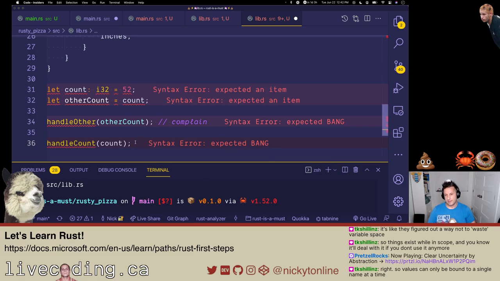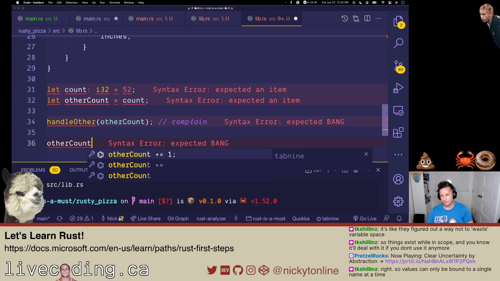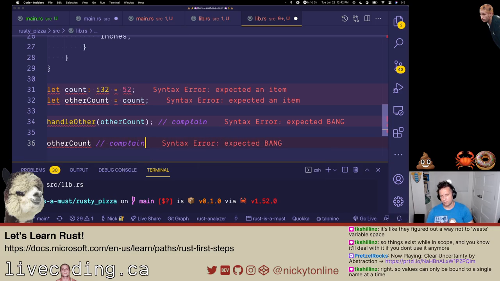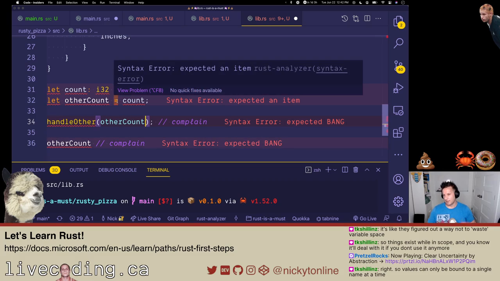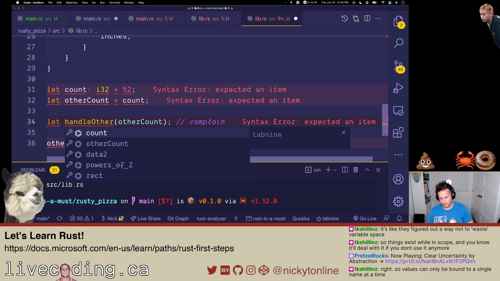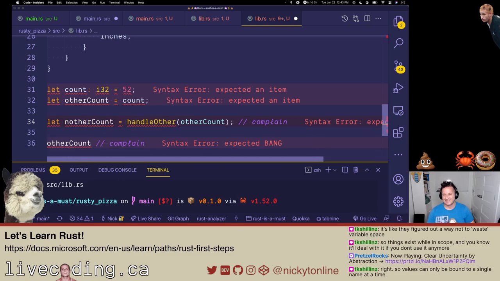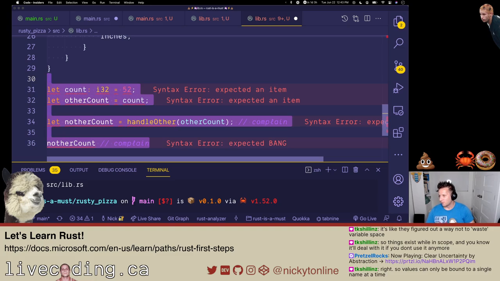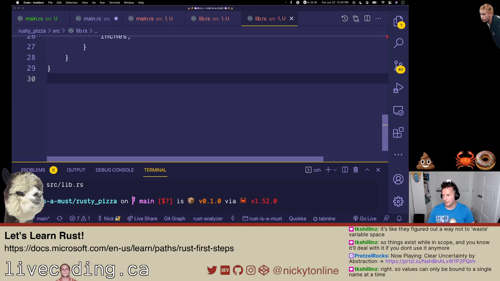And then I think after that, if I tried to use other_count here, that should complain as well, because at this point it's gotten out of scope because it gets called in the handle other function, but all of a sudden handle other is the owner of that value now, and so other_count here wouldn't be able to be used anymore. So you'd probably have to do something like let another_count equals, if it does return something, for example, and then you could use another_count here. This is a terrible example, but that's what I've understood about it.